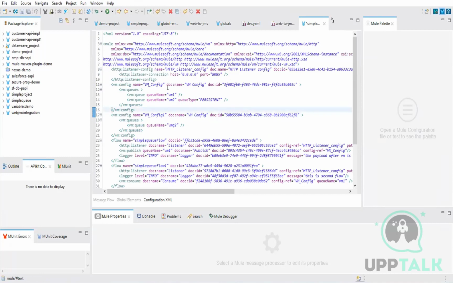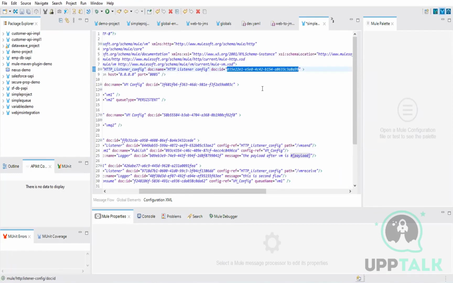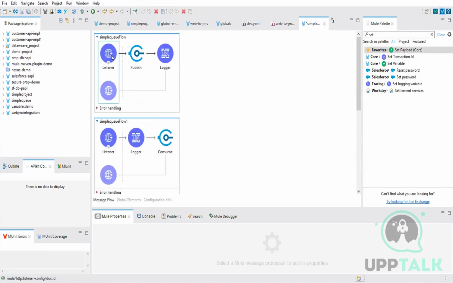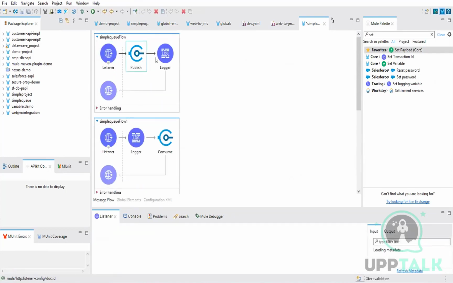If you see every component, every component has some unique ID. The doc ID is a unique ID for every component. It automatically gets created. Whenever you configure a component, a unique ID gets associated with that component. If you don't understand this, that's fine as of now. Listener has a unique ID, publish has a unique ID, logger has a unique ID.